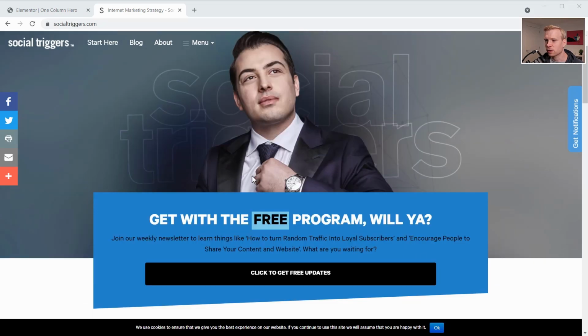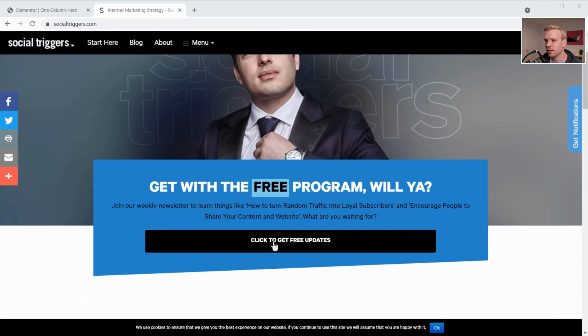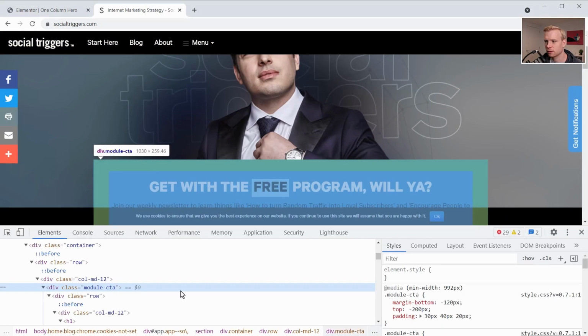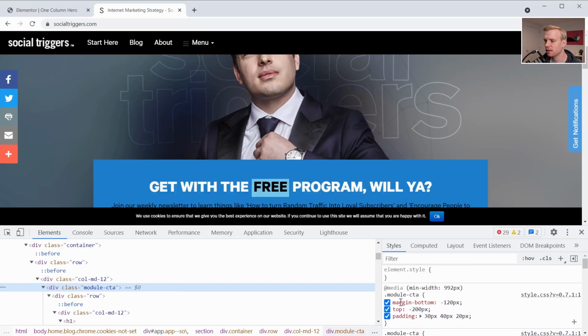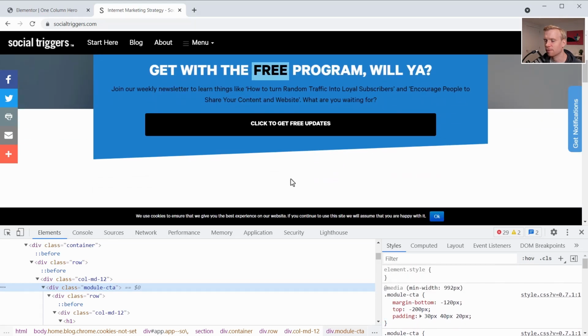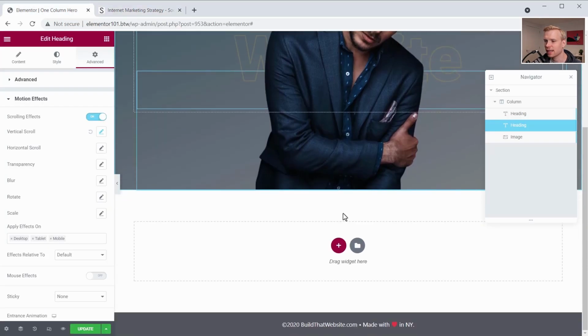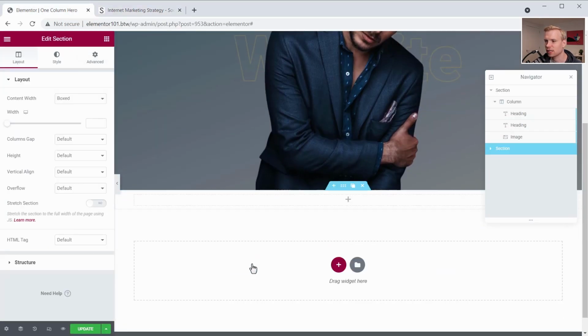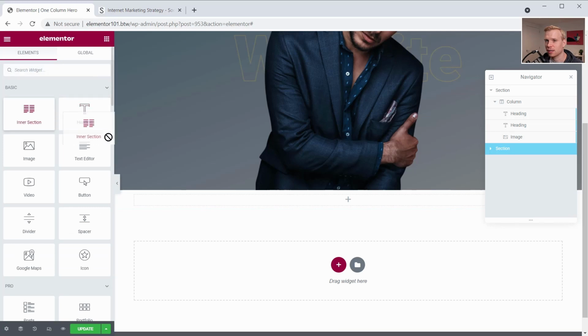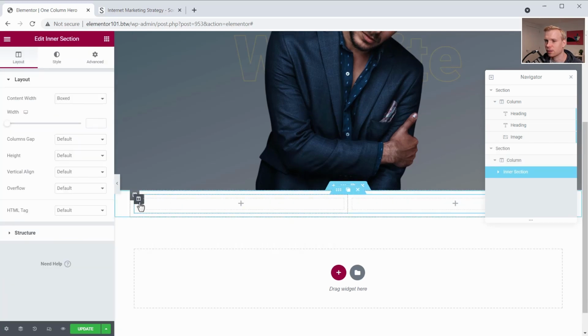All right, next up here, we're going to do this call to action. And if I inspect the code here, I can see that this is actually being pulled up from the section below. So it's not actually part of the hero section. So we can build it like that. We're just going to create a new section down here, drag in an intersection, and delete one of these columns because we don't need it.